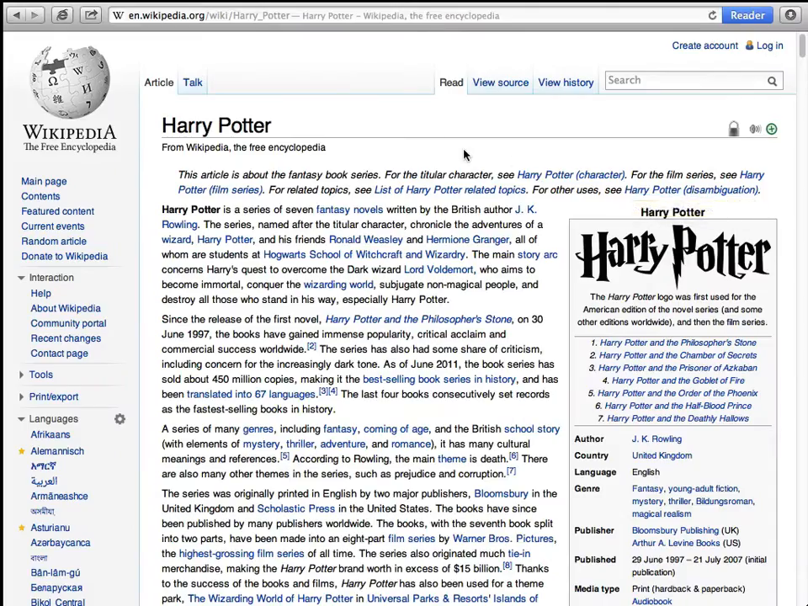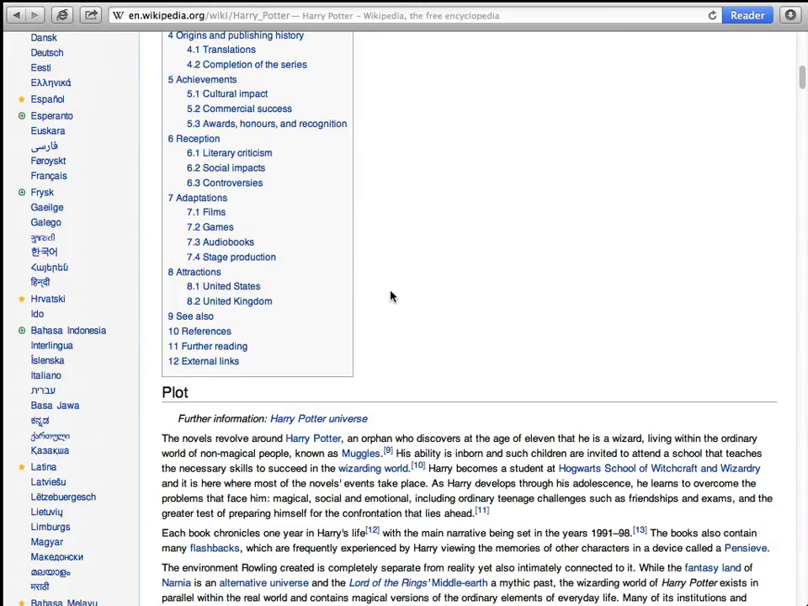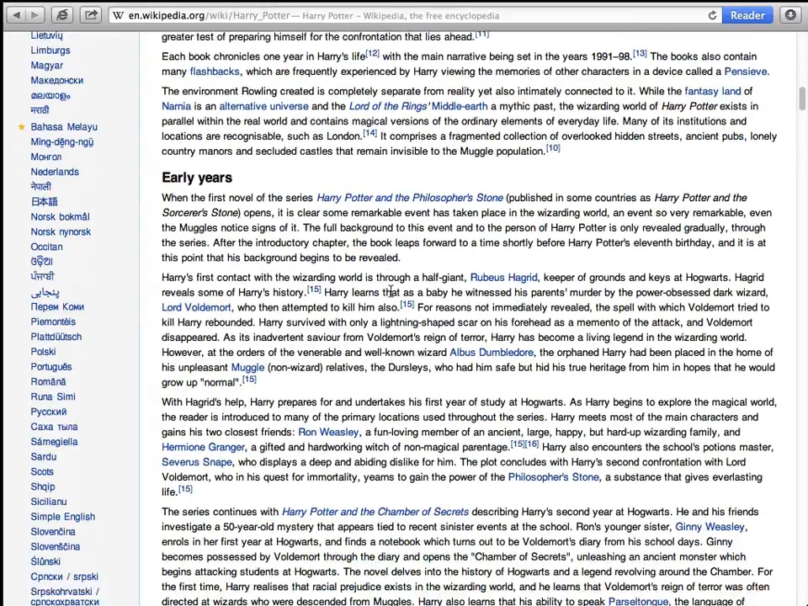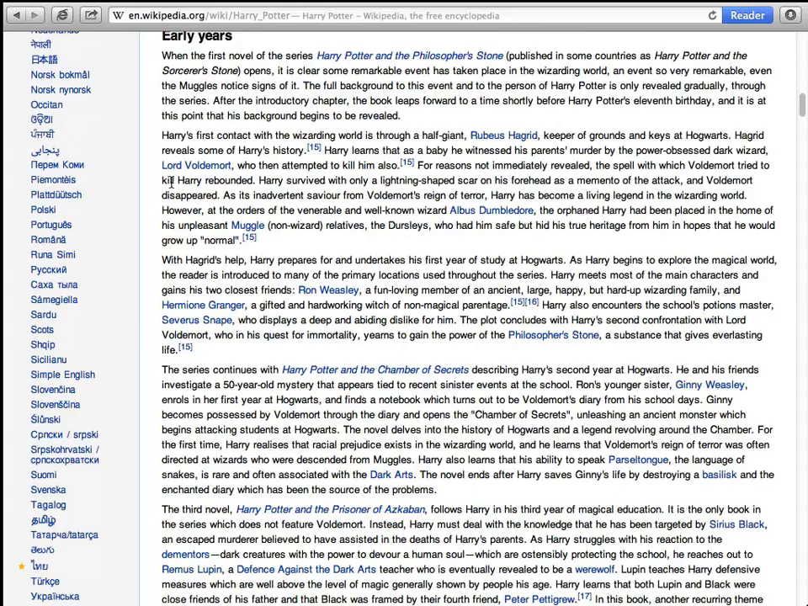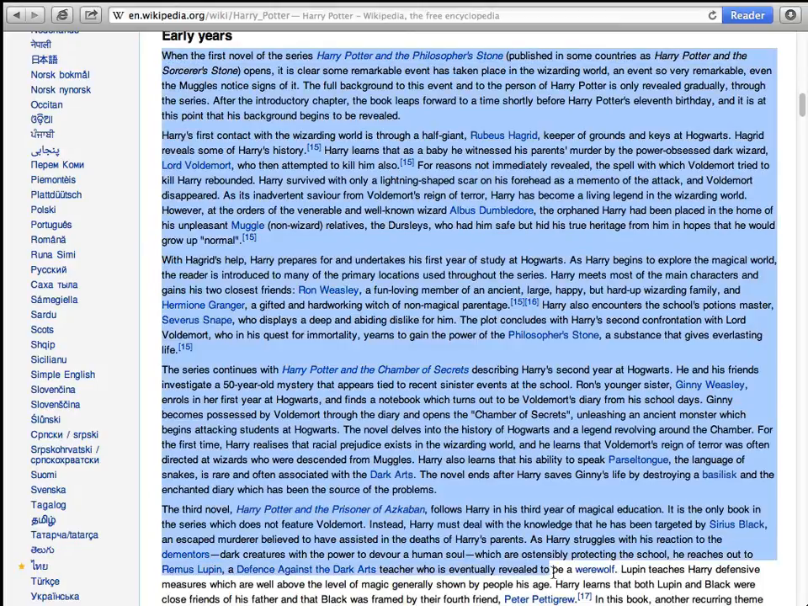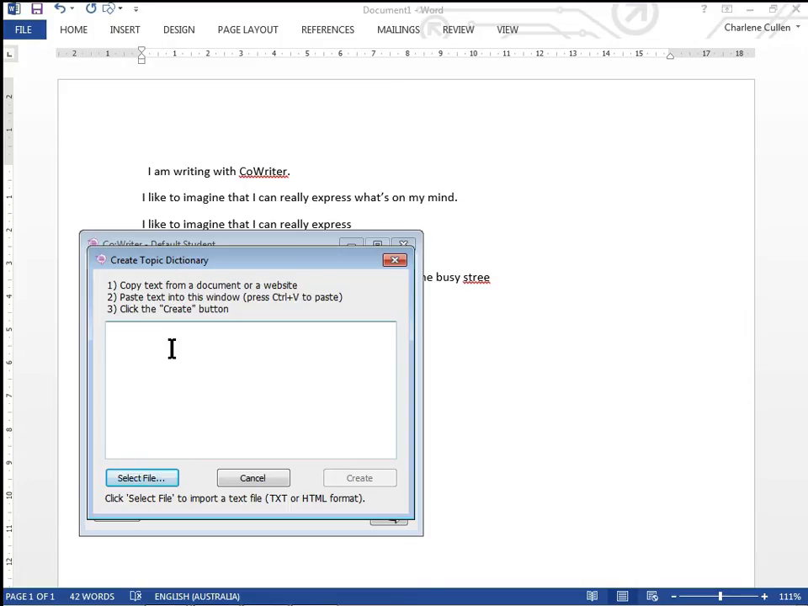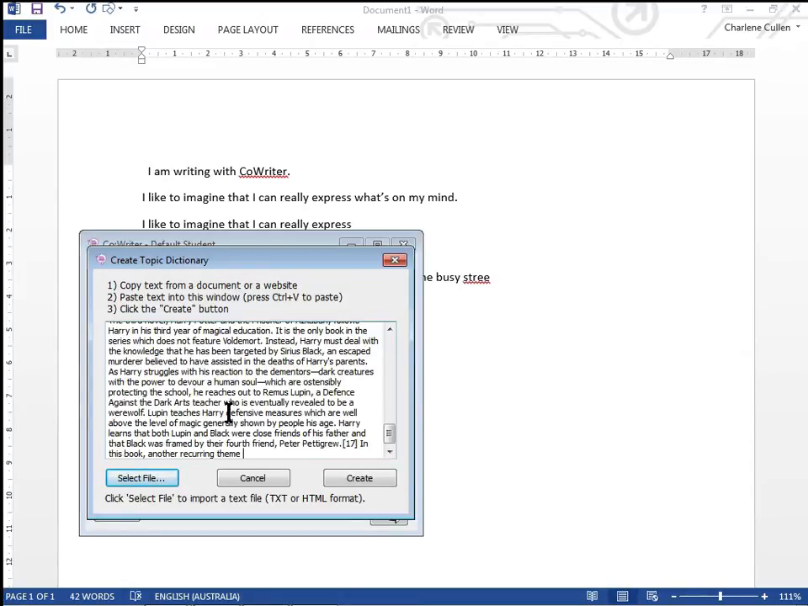So this is my Harry Potter information that I've just got off Wikipedia. I'm going to scroll down just to grab some information from the early years. So let's highlight all of that text that we want to copy. It's got lots of names and information. And copy, I'm just going to use a keyboard shortcut to do that. Copy, and then we'll go back to our co-writer window. So now I can paste that information. Okay, and click create, and that's very quick.